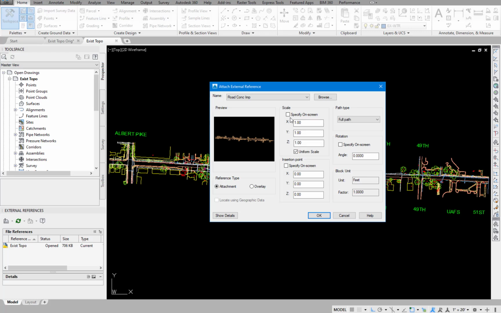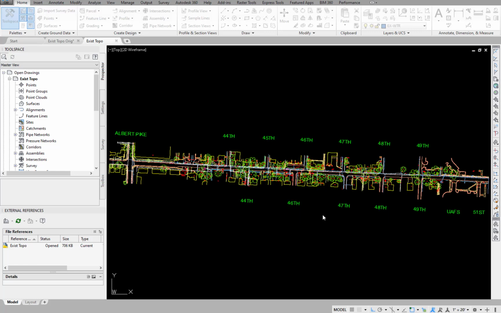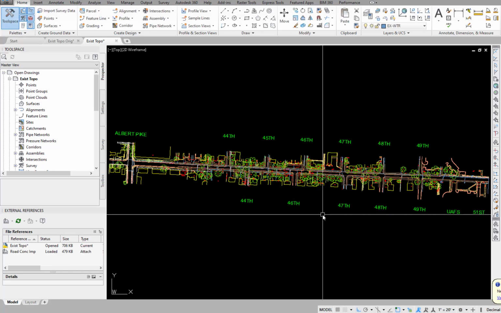Do not specify on screen. Insertion point, do not specify on screen. It will be inserted at 0,0. OK. No need to reconcile layers. The road concrete improvements will later be detached.